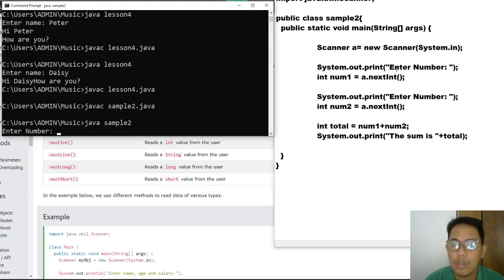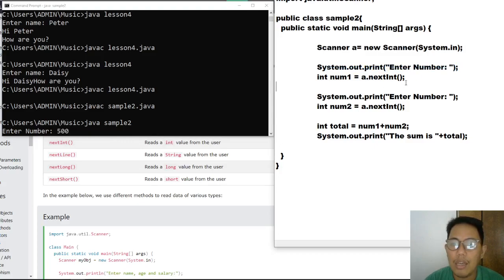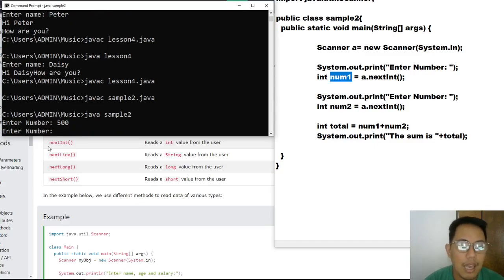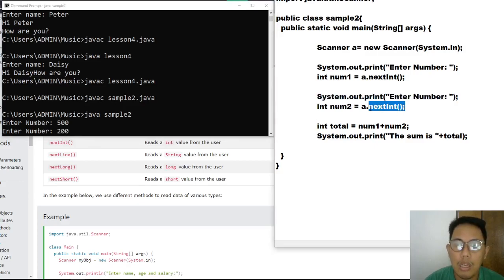Let's go ahead and run this. So this one is the one that's printing enter number. Say I'll enter 500. After that, next int, whatever is the one we entered here, the value of that is num1. When I press enter, it's asking for another number because it reads the next line. Now the one that I will be adding here is 200. So the 200 is the one that's getting the information, and the value of the number that we inputted is now num2.